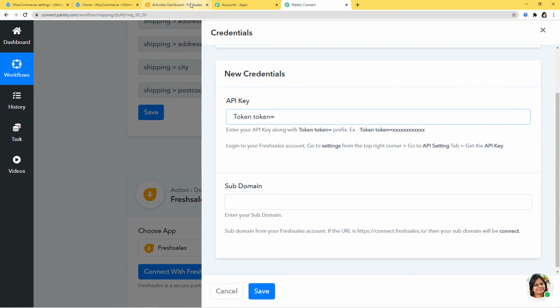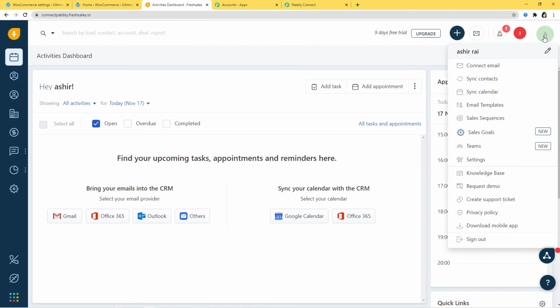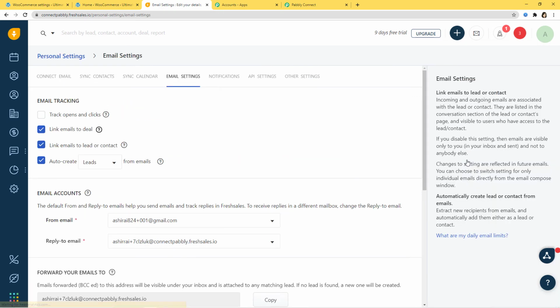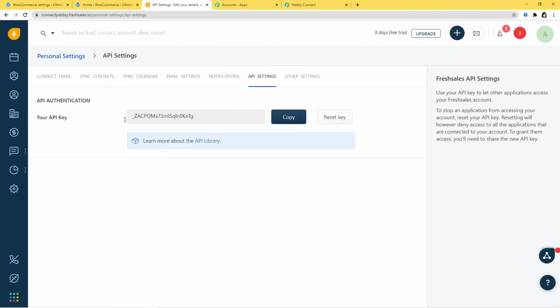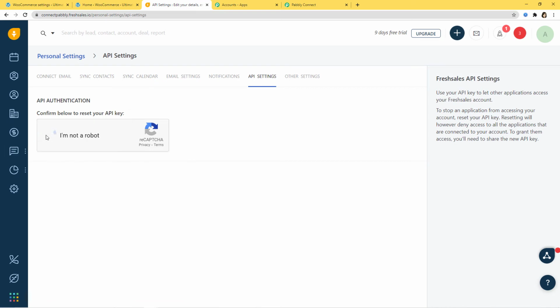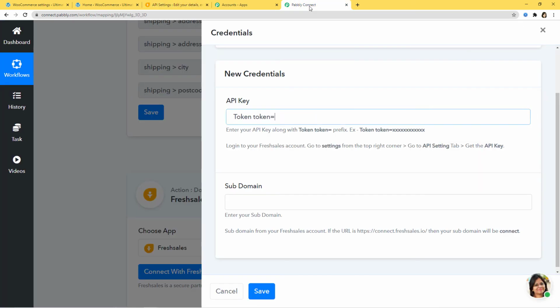So now let's go to Freshsales account. So this is my Freshsales account. And here in account settings, I'll go to settings. And here you can see the API settings. Okay, so you can see the API key over here. So I'll just reset the key. Okay, so here you can see I have got my new API key. So I'll just copy it. I'll go to Pabbly Connect and I'm going to paste it.